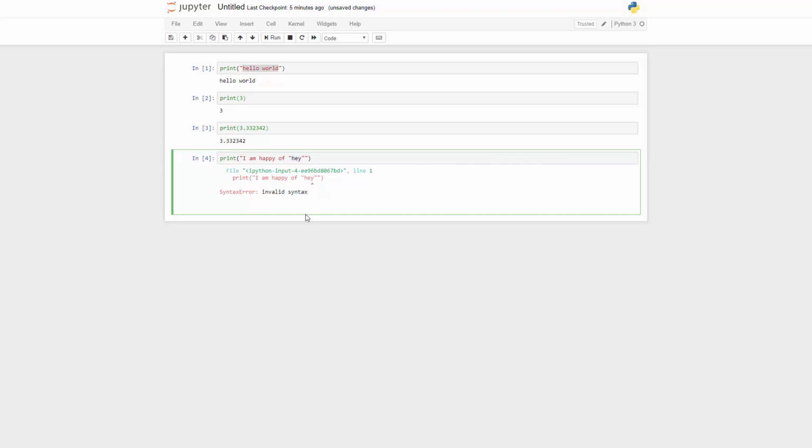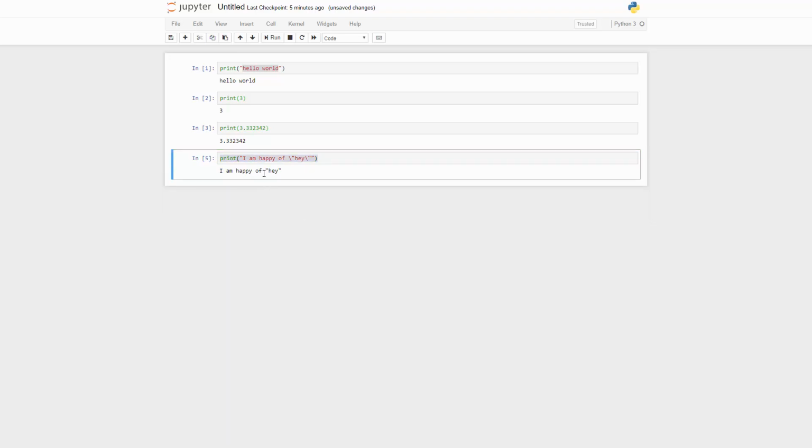What you have to do is add a backslash here to fix that problem. This tells Python, I'm not going to have a new string here. I'm using this as part of the single string. If you run it now, you can see the hey now has the quotation marks. Okay, cool.